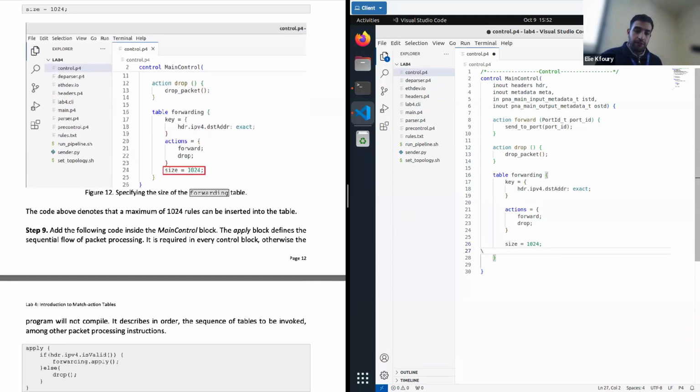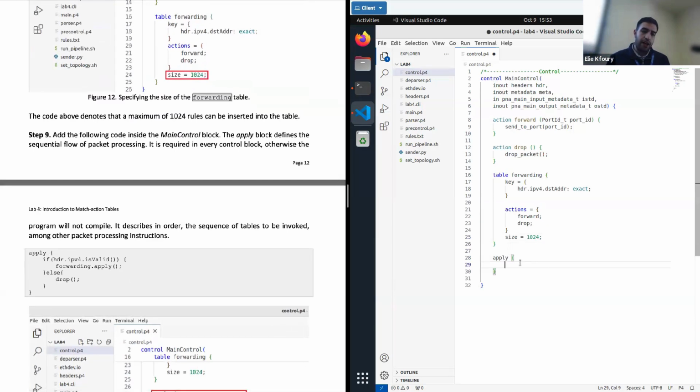Now I have my table. I just defined the table. Notice that I didn't call anything, I didn't invoke it. In C, you create a function, then you have to call that function. Here it is the same. Whenever you have a control block, like here we called it our main control block, you have to create an apply. This is where you start invoking your tables, your actions, all the packet processing. Everything before that was just definitions. Now I'm calling them. I want to activate that table, I want to apply that table.